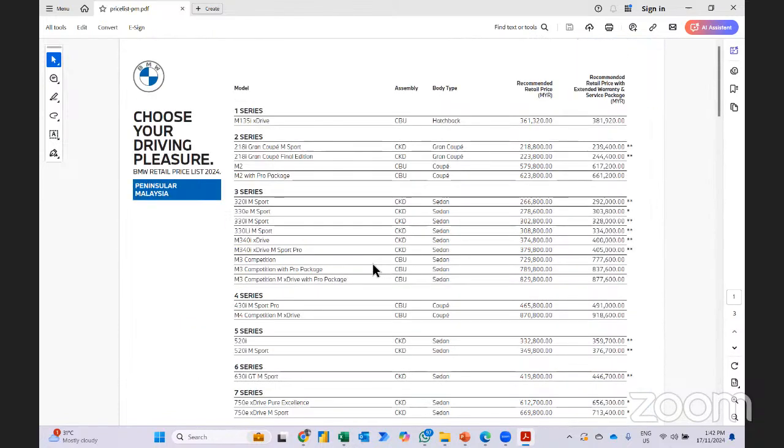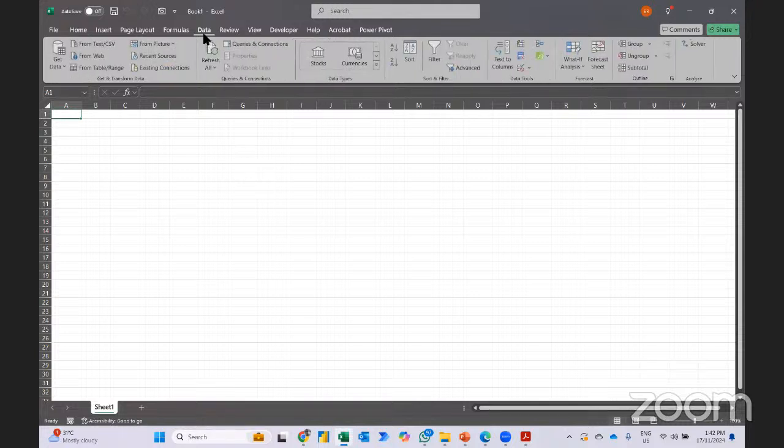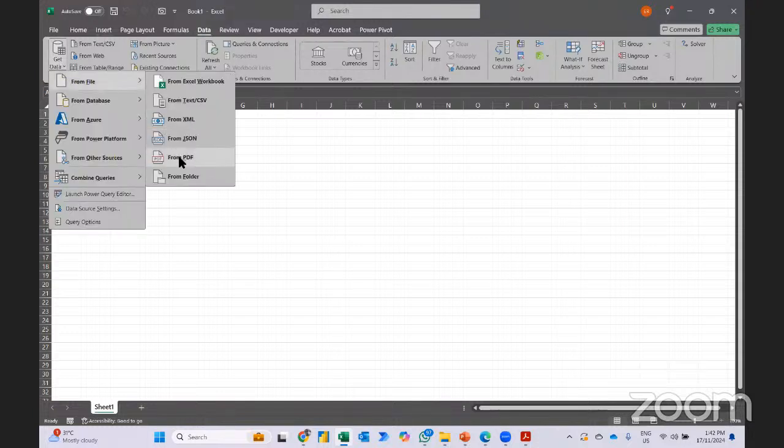So now what I want to do is, number one, I want to import this data, do some transformation, and load it in an Excel file. So let's get started. If you want to import data from PDF, you need to go to Data. As you can see here, we have Data. Then we go to Get Data, From File, From PDF.